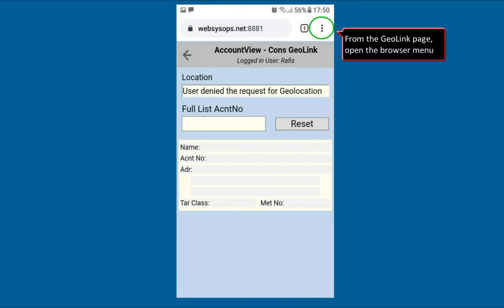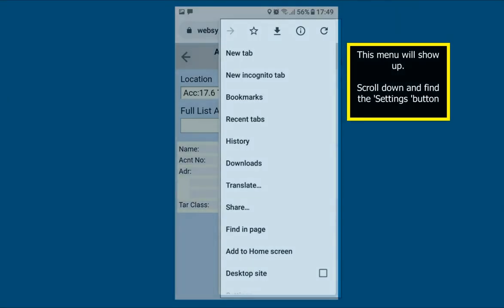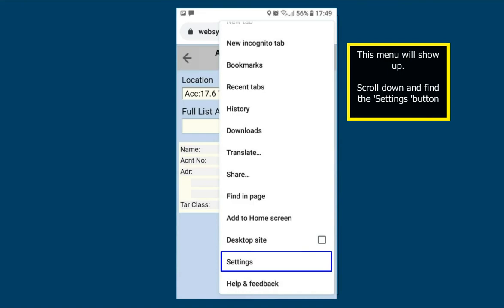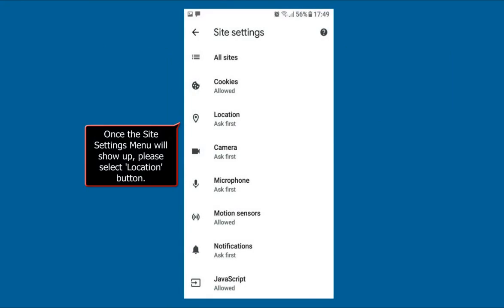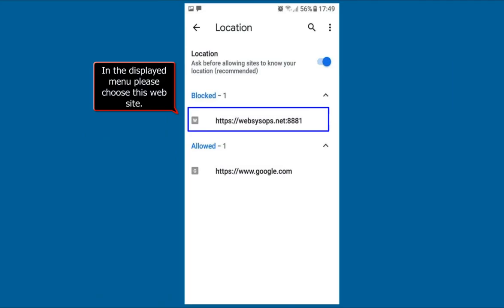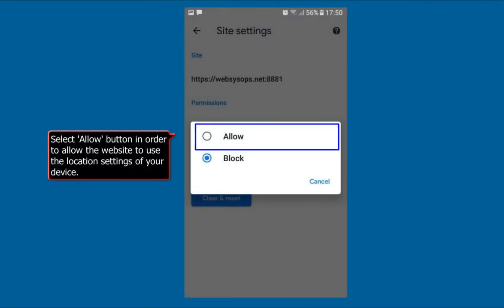From the GeoLink page, open the browser menu. This menu will show up. Scroll down and find the Settings button. Once you touch the Settings button, the following page will show up. In the sub-menu, the Site Settings button should be selected. Once the Site Settings menu shows up, please select the Location button. In the displayed menu, please choose this website. Select Location Access. Select the Allow button in order to allow the website to use the location settings of your device. After that, reload the browser and log in again to the system.